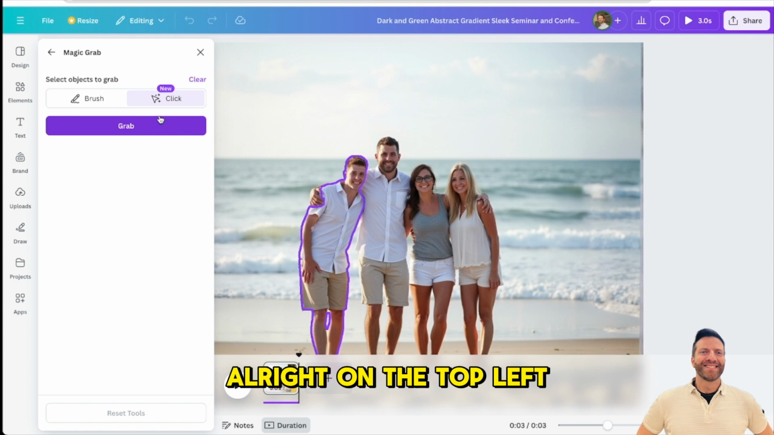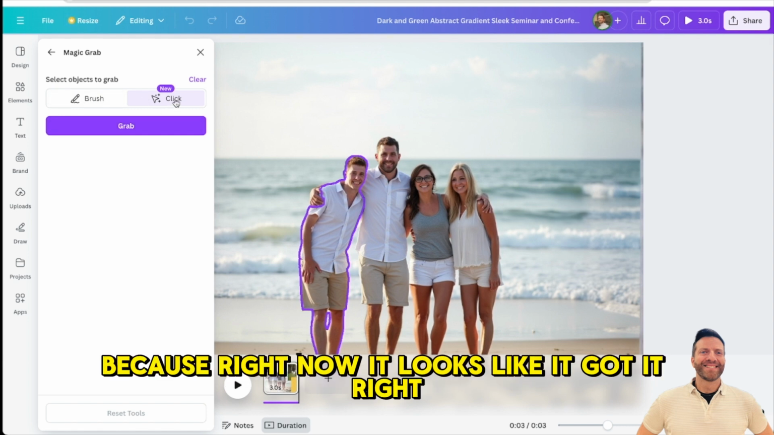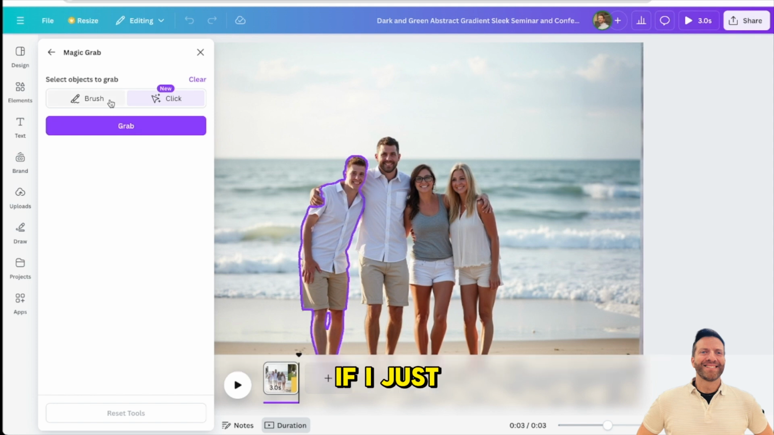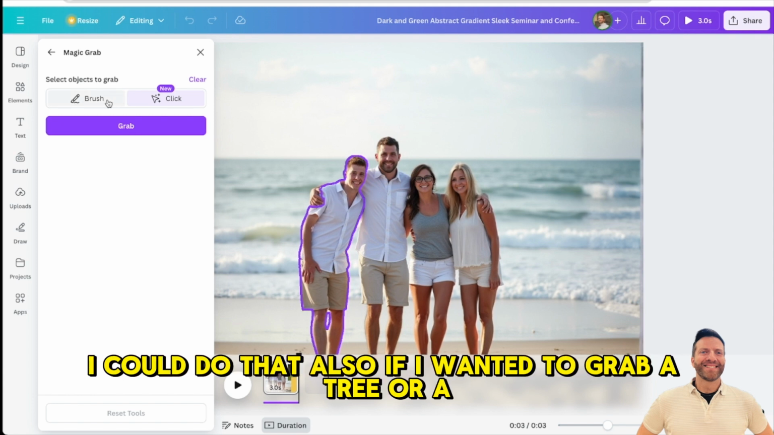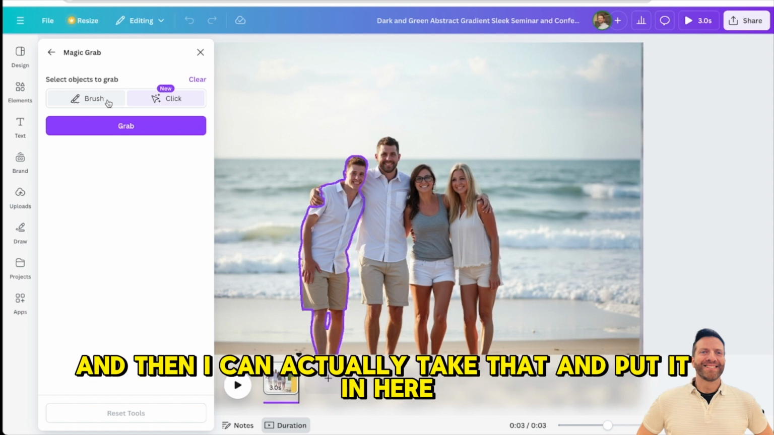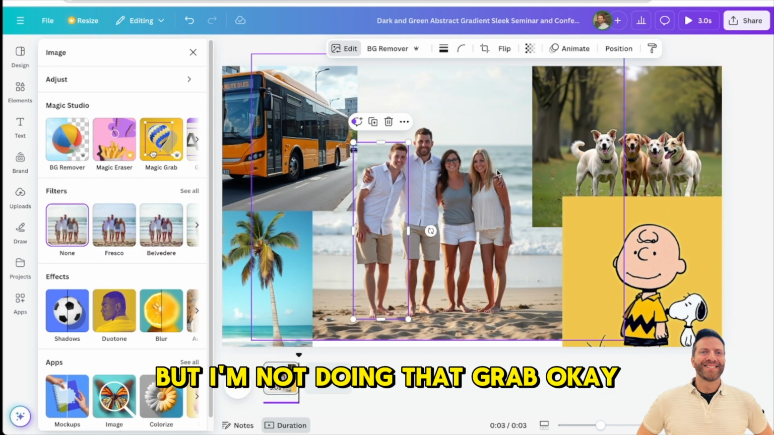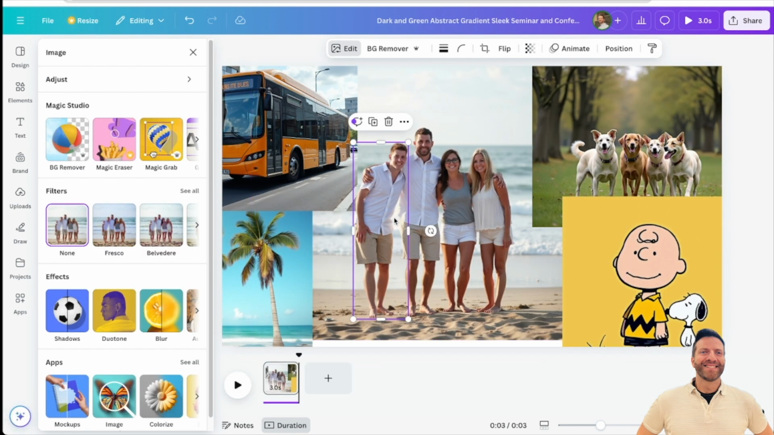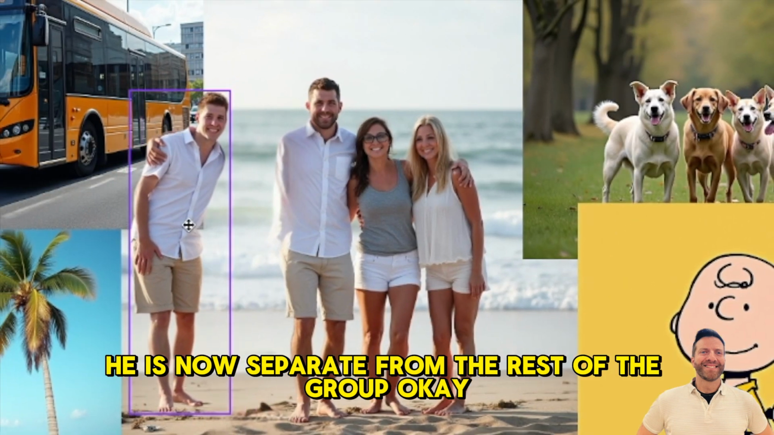Cool. All right, on the top left, you'll see where it says click and then brush. I'm going to click because right now it looks like it got it right. If I just wanted to brush in or choose something to grab, I could do that also. If I wanted to grab a tree or a plant or something in a different image, I can do that. And then I could actually take that and put it in here, but I'm not doing that. Grab. Okay, check this out, people. He is now separate from the rest of the group.